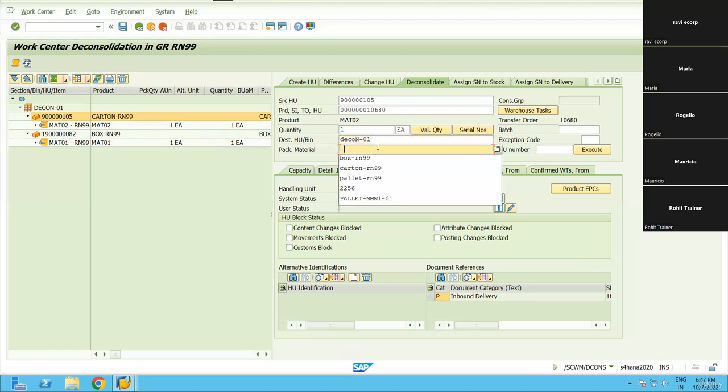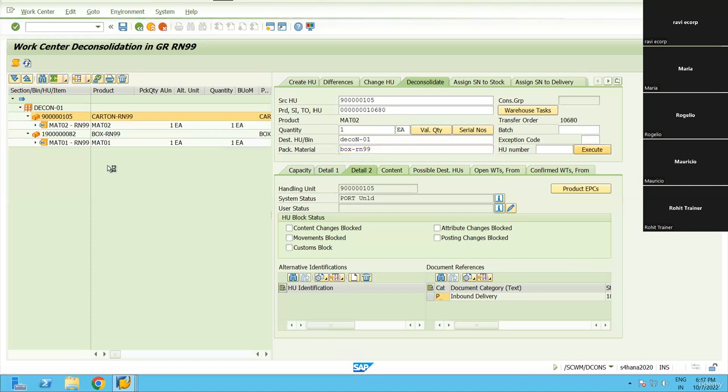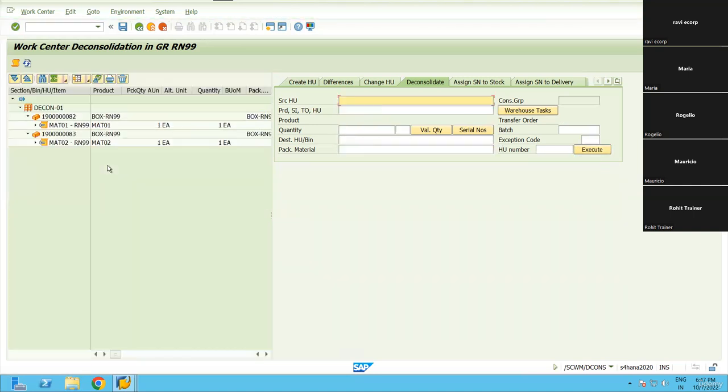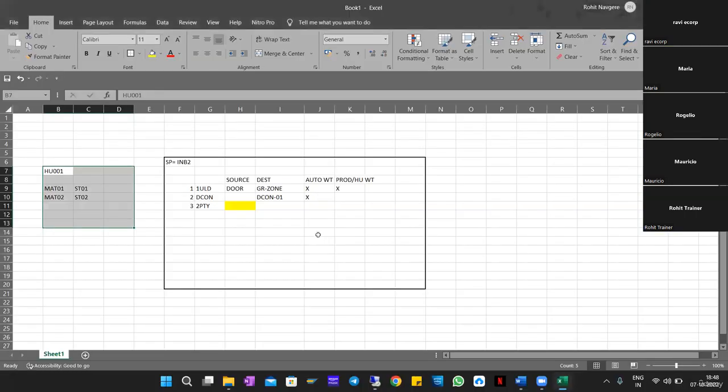Next, what is the packaging material you want to create the HU? Box RN99, and then click on execute. See, it is now moved to 19 all zeros 83. Now, after performing the deconsolidation, system should create this one.